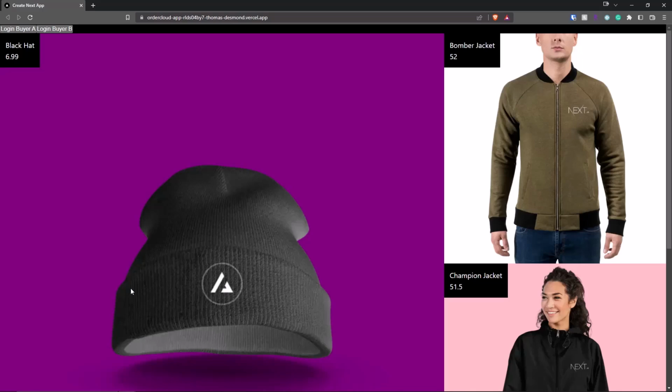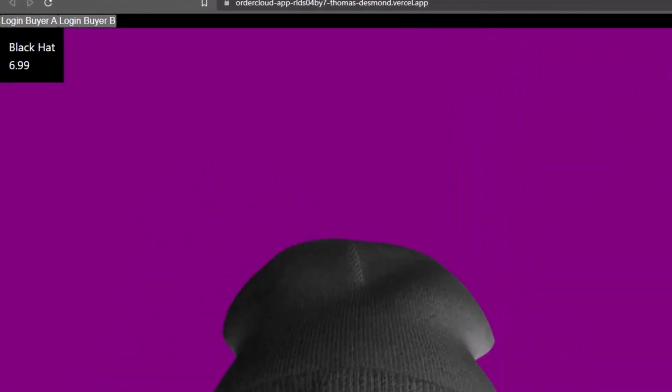Now let's see the dynamic portion in action. I've got these pretty login buyer A and login buyer B buttons in the top left, and right now we're logged in as buyer A. If I click login as buyer B, we're not going to see anything happen, but in the back end, I'm logging in as user B, and now I have a new token for this user B. If I refresh the page, we can see that the black hat price changed from $6.99 to $17.99. I've got new pricing based on who is logged in.